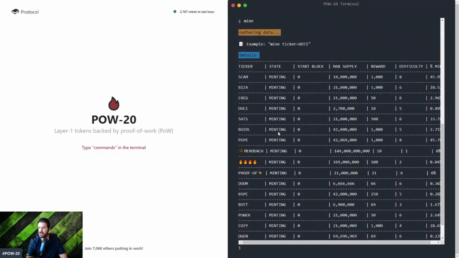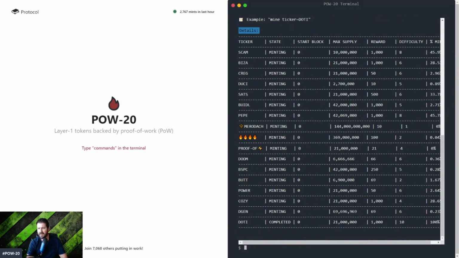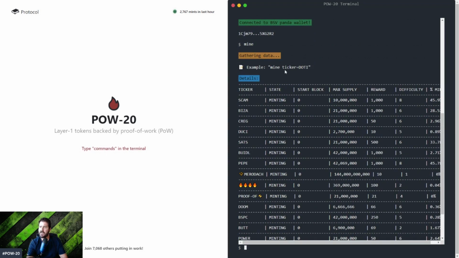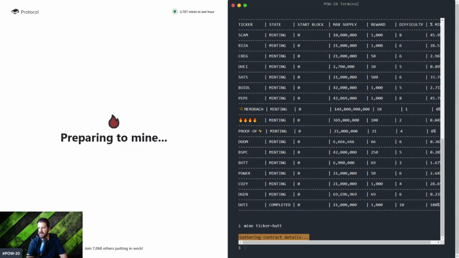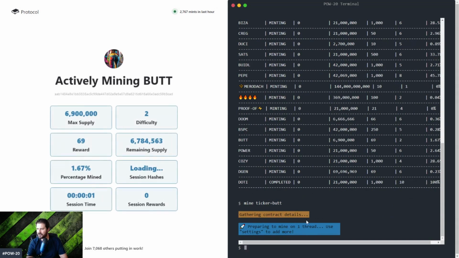So let's go ahead and just show how this works very, very quickly. And I'm not going to mine for very long, but I want to show you how it works. In the example up here, it says mine ticker equals, and then you put in the ticker name itself. So let's go ahead and mine butt. Let's mine the butt token right here. Somebody made a butt token. Actually, yeah, let's mine that one. Okay. So mine ticker equals butt. And as you can see, it says gathering contract details prepared.